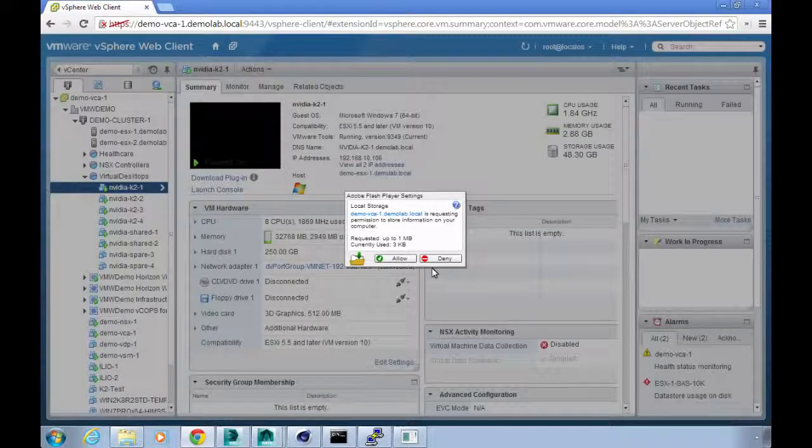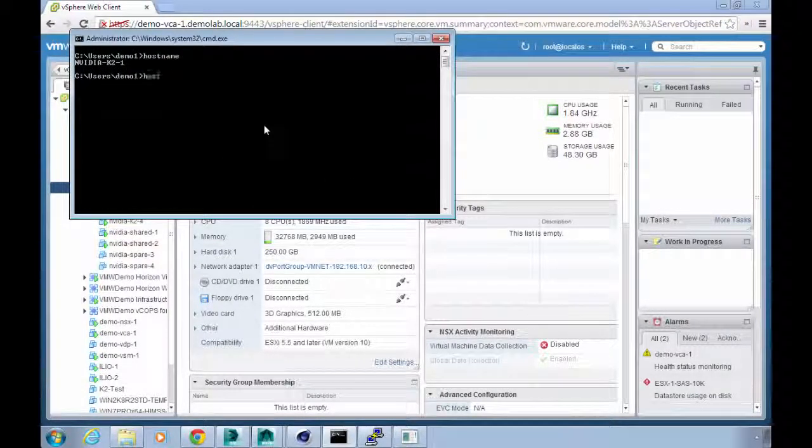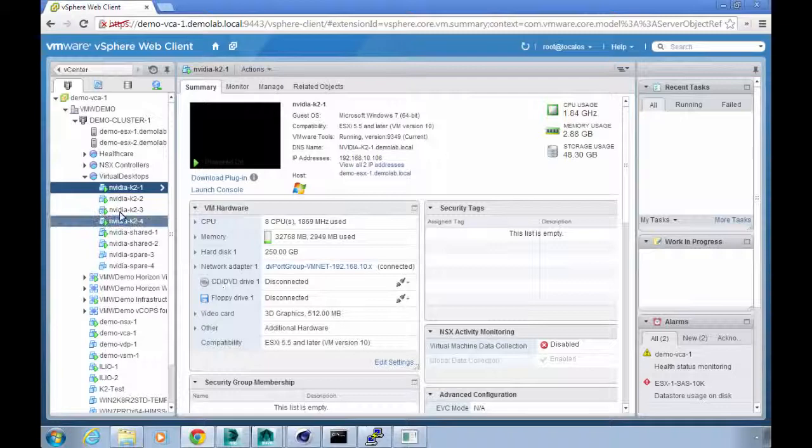And now I can fire up the vSphere client, and let's have a look at the server and the VM configuration to show how this is passing through. So I'll just double check the host name just to be sure, and it's NVIDIA K2 number 1. That's the host name of this VM that I'm running. So we can get the corresponding virtual machine up in vSphere, and we can see that's actually being hosted on demo ESX1, which is the host I just puttied into.